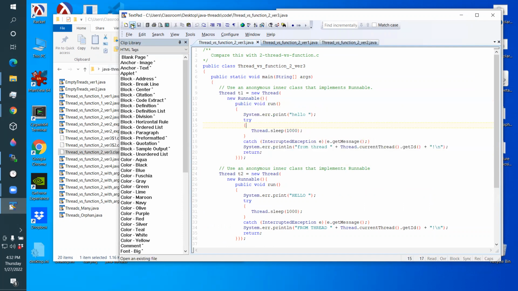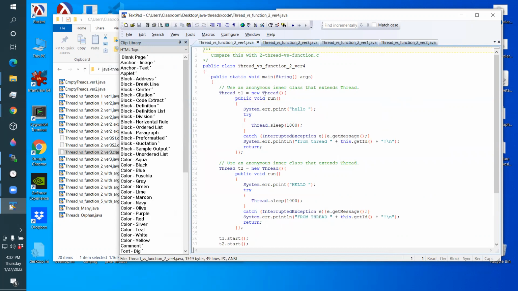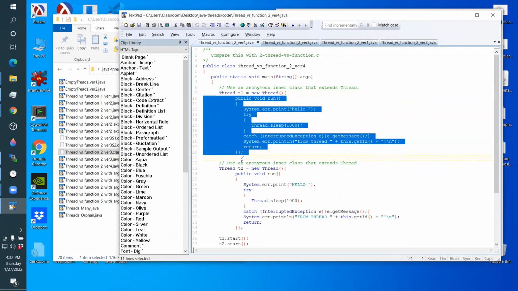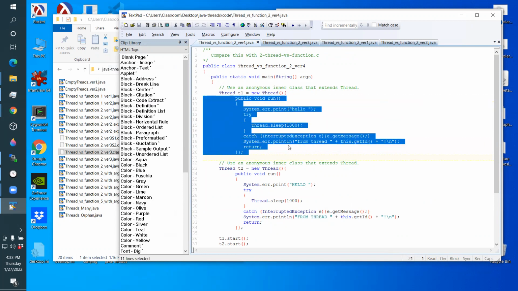Now, here's another example. Here it uses the thread version with an anonymous class. So now I'm switching to the extends thread version with an anonymous class. Essentially we've got four. See, that's why this one's numbered 4. We've got four strategies: implements runnable with an explicit class, implements runnable with a nested class, extends thread with an explicit class, and extends thread with an anonymous class.